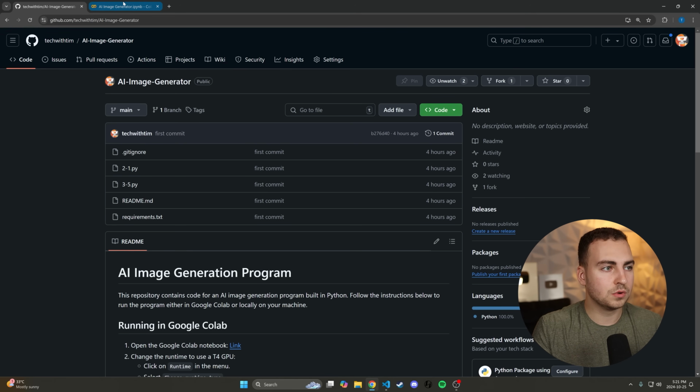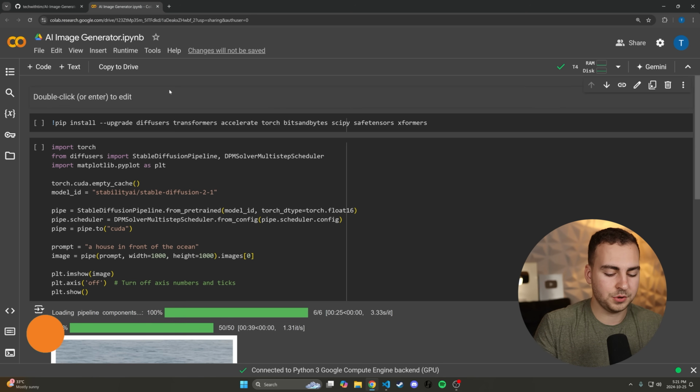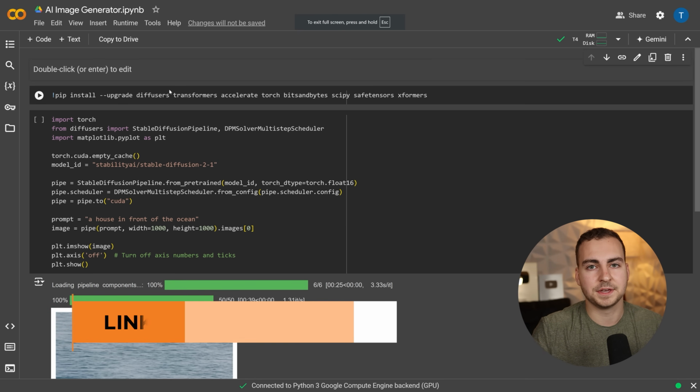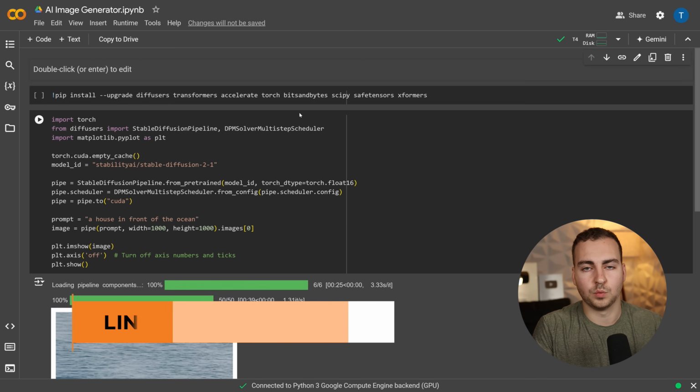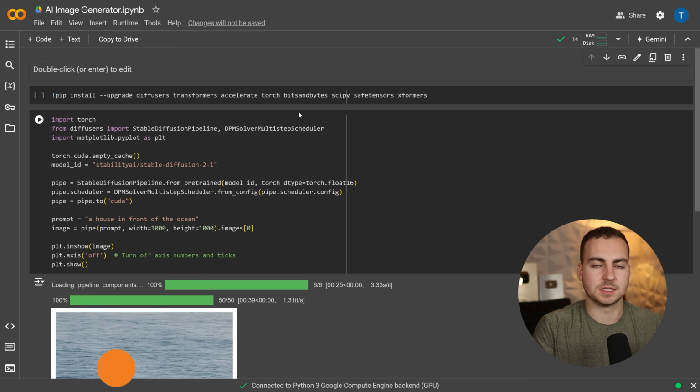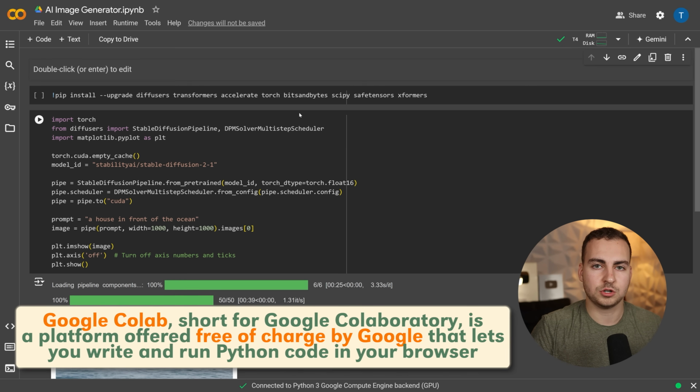All right. So the Google Colab method is stupid simple. All you have to do is go to this link that I'm leaving in the description, and you need to make sure that you connect to a GPU runtime. Now, Google Colab is this free environment provided by Google, which allows you to access GPUs and to run code on them.